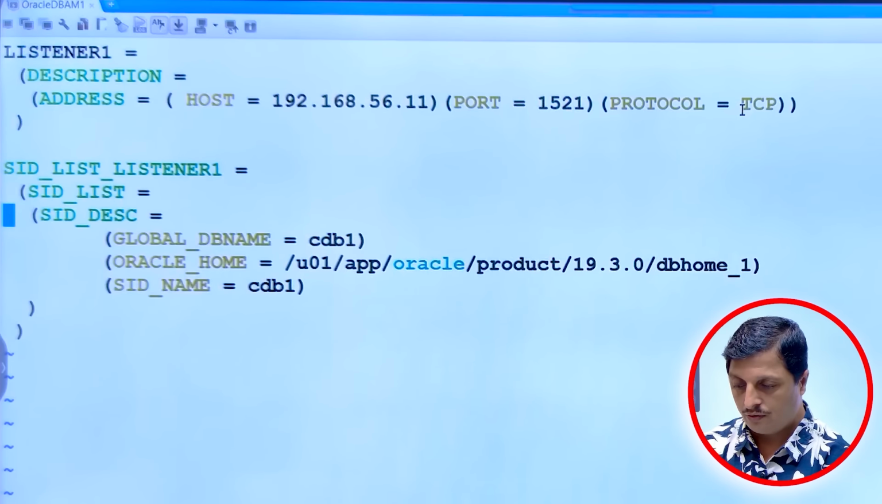So this connect data stands for connect database, and the service name is your container database name, and here this is my CDB1. Once you mention this, this is what it has to match. Remember, that's the point: this value has to match with this value. If it is not matching, you will get a problem. Let's now save it, after this is added.